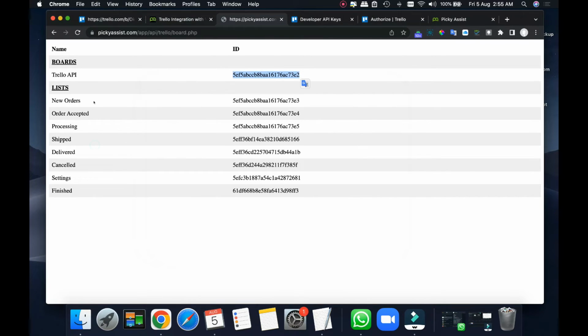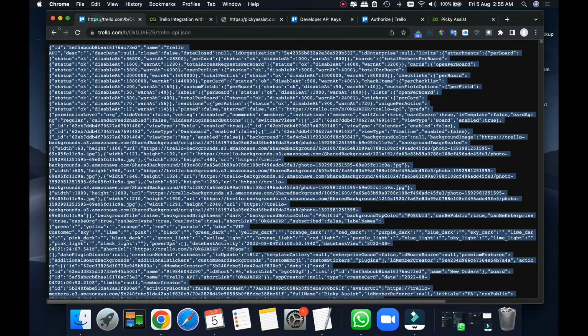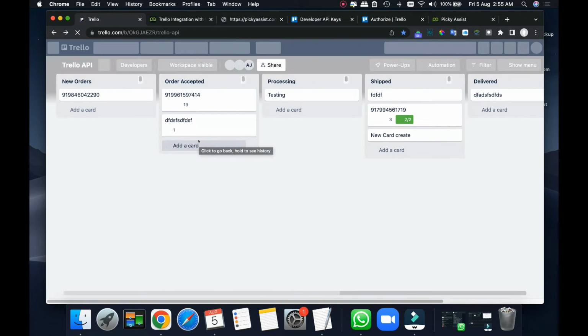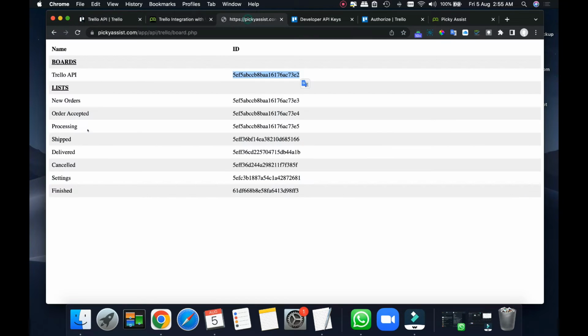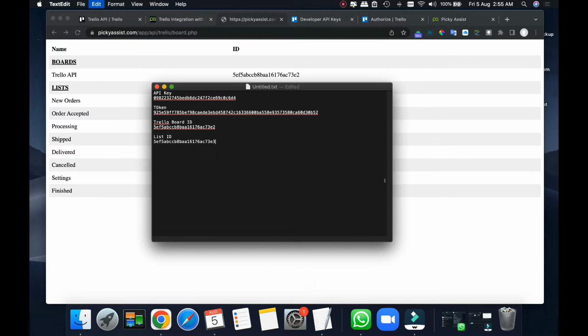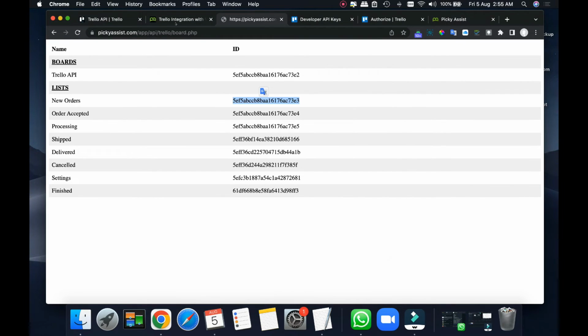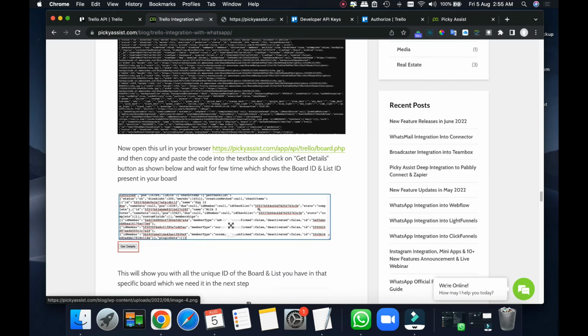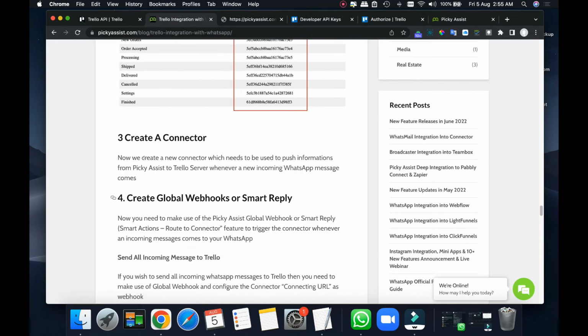So these are the lists which are available in this specific board. So we got the unique ID for all these lists. So I want to add a new card whenever a new WhatsApp message comes. So I will be taking the new orders ID. Okay, so that's all we need. Now we have completed the second step as well. Now we will move to the third step.